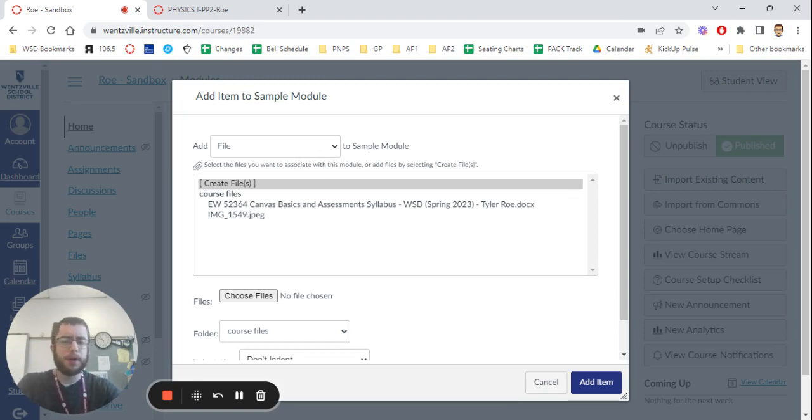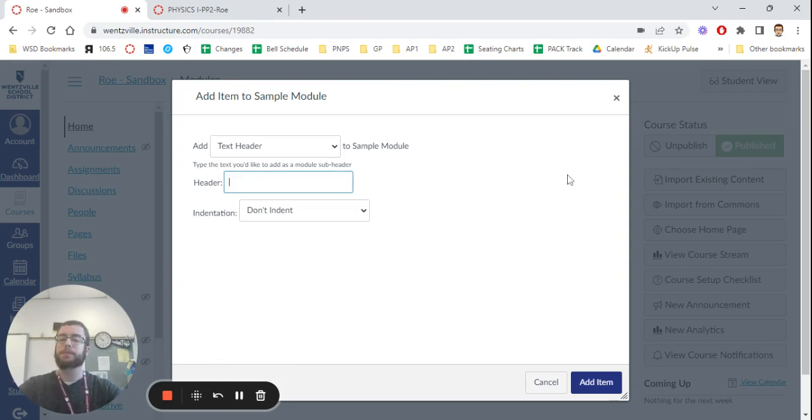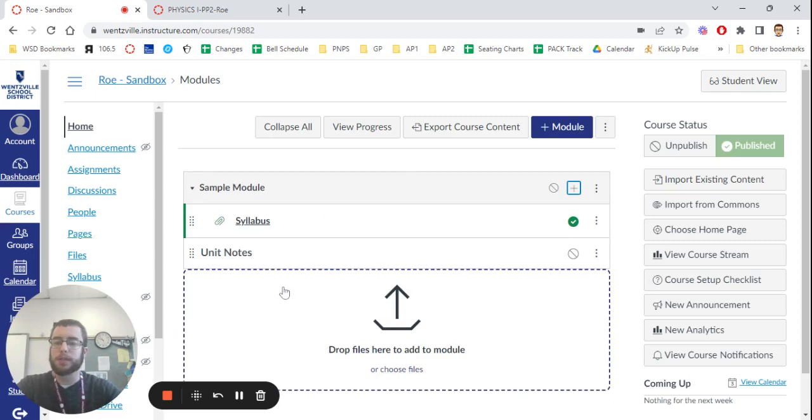The next thing that we'll add is going to be a text header. This can be useful if you want to section your module into different things. Depending on how you have it organized, some people like to have all of their notes within the module, so they would upload all of their PowerPoint files or PDFs, whatever it is. If you want to organize it for your students a little bit better, you could add a text header in there and say that all of the unit notes are within that header. Again, you have the option to indent. I'm going to leave it unindented so that we can see the combination.